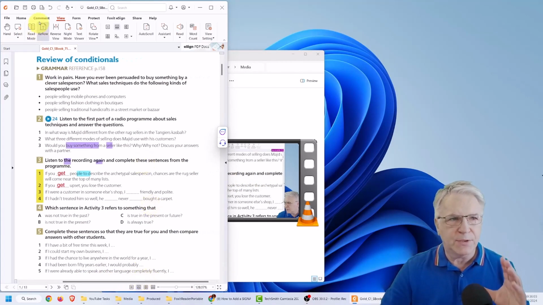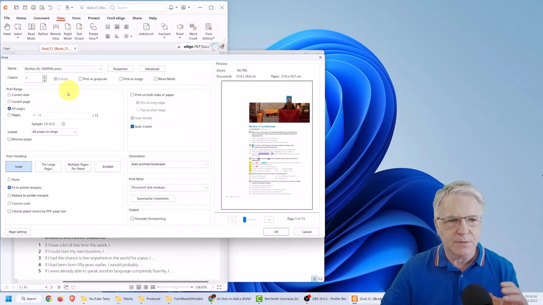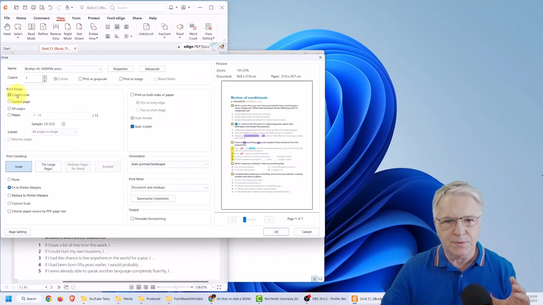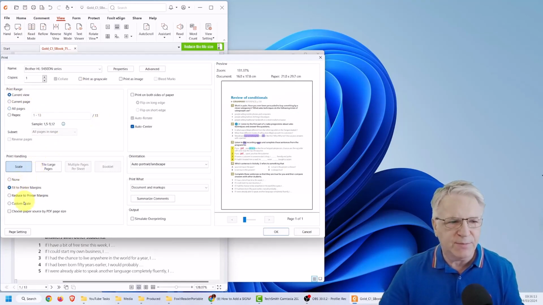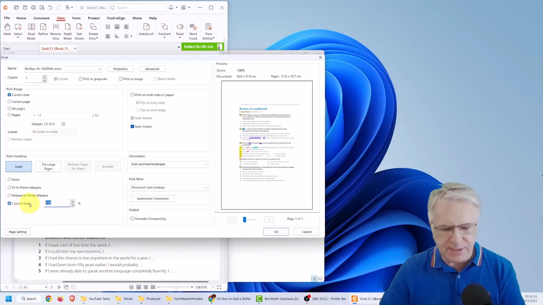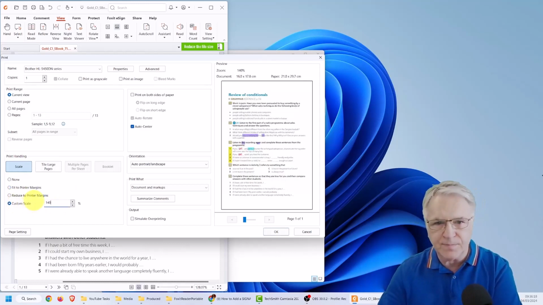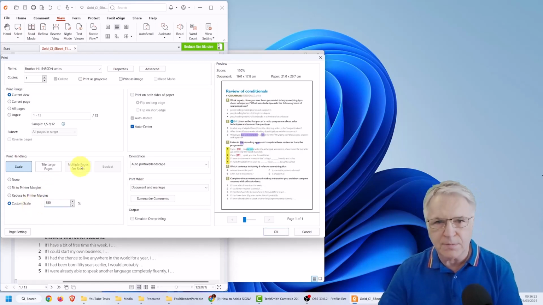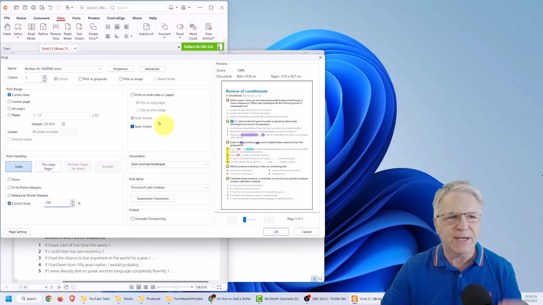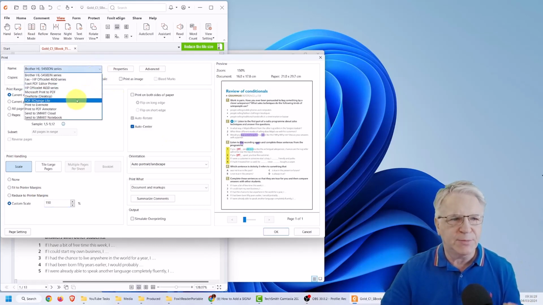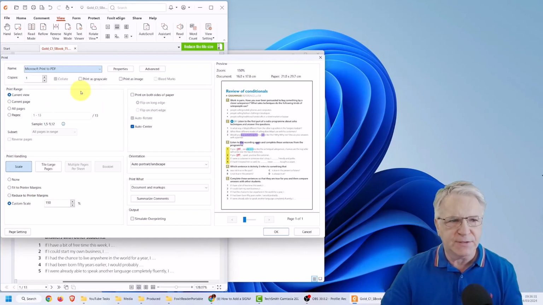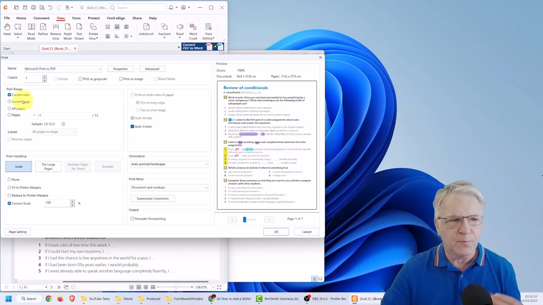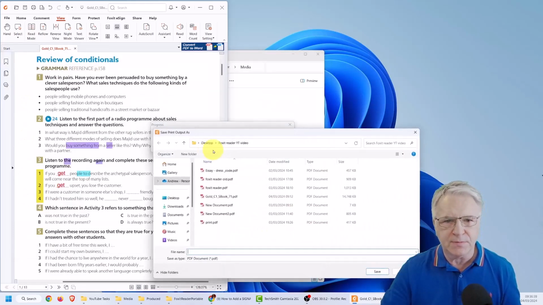So now, if we go to print and we go to current view, this is more centralized, but we can make it better by increasing the scale to, let's say, 140, maybe 150. And look at that, it's so much nicer. So what we'll do is we'll actually print a PDF of this so that we can save it for later. So here's the current view, there's our custom scale, and let's print.